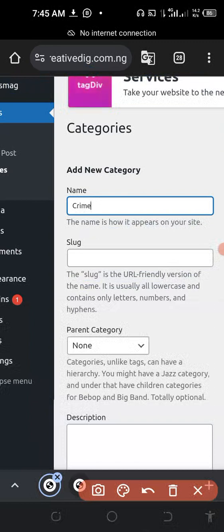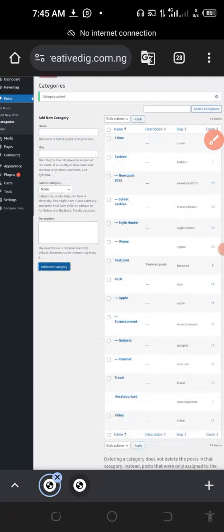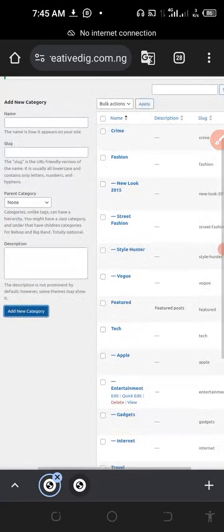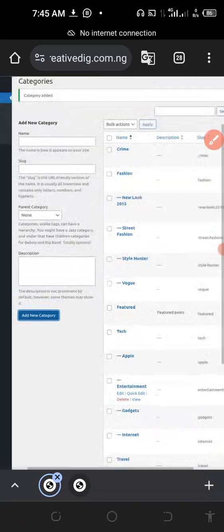Parent of, leave that one for now. We are not talking about this parent of. So leave that one. Then add new category. So the category will be added. You can see now that we have crime. We have the crime category. So that is how you are going to create a lot of categories.